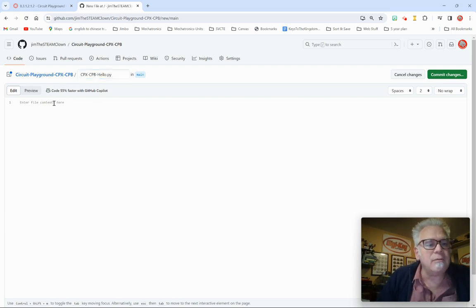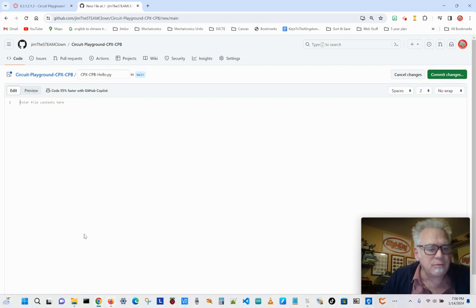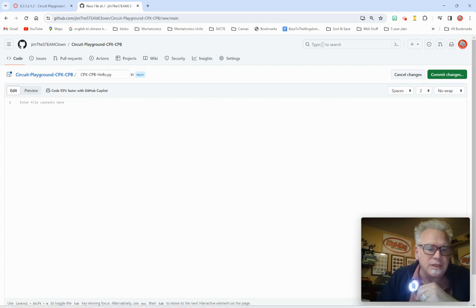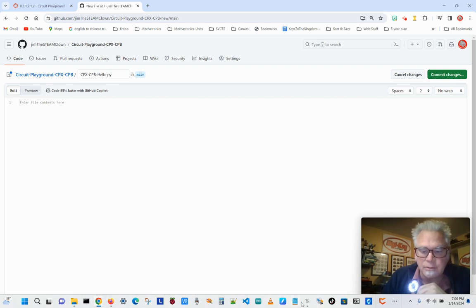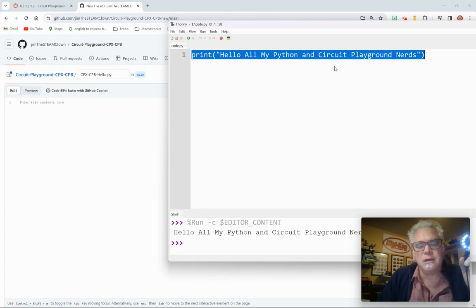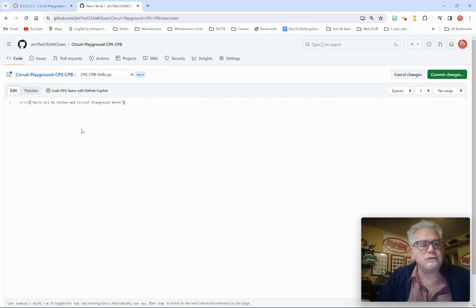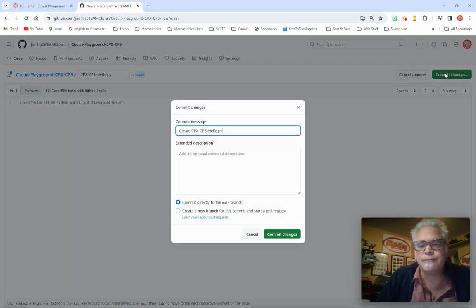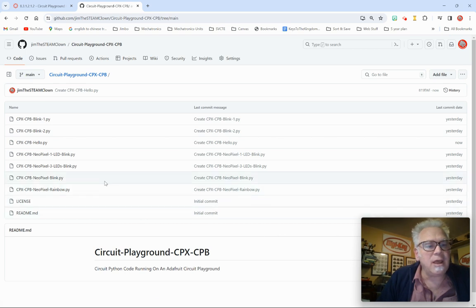Now I'm in this file entry area. That's where I'm going to grab the design that's on this Circuit Playground. So I'm going to go back to my Thonny, and I'm going to copy, paste, and there we go. Now I'm going to commit those changes, and I'm going to say, yep, commit, and now I have a design called CPX-CPB-hello.py.